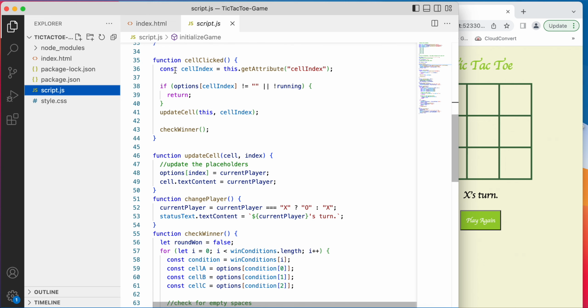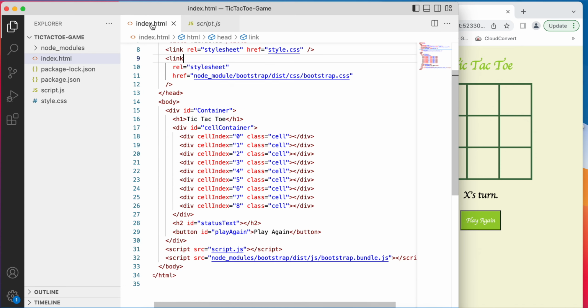The next function I have is cell click. So when we click on the cell, what are we going to do, right? So I set a variable cell index and I set it to this, where this is every cell that we are clicking on, and I got its attribute cell index right here.